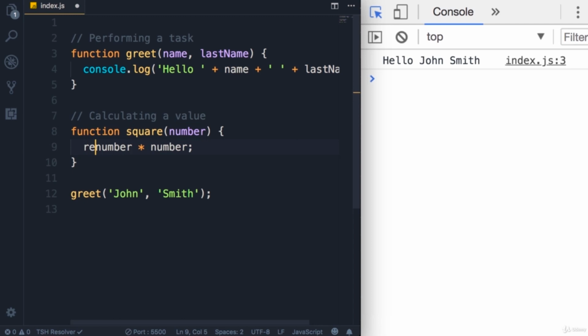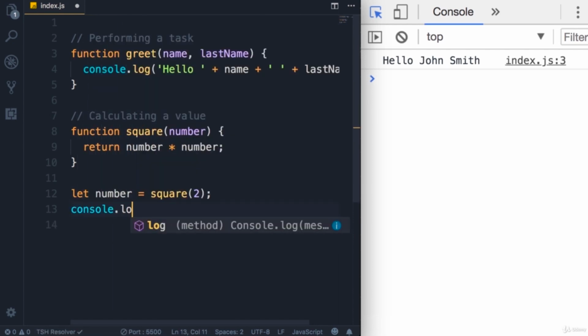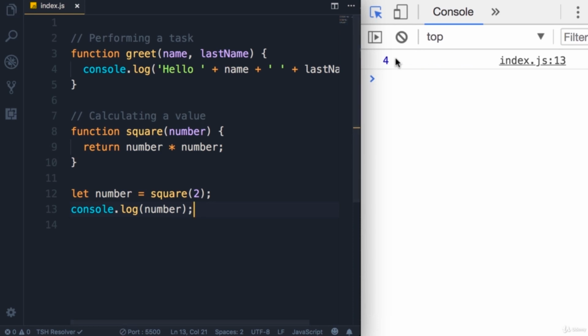For that, we use the return keyword. That's another reserved keyword, so you cannot have a variable called return, okay? Now, instead of calling the greet function, let's call the square function. So square, we pass 2. Now this returns a value, so we can use that value to initialize a variable. For example, we can declare another variable called number and set it to a square of 2. And then we can display that on the console. Save the changes, so we get 4.